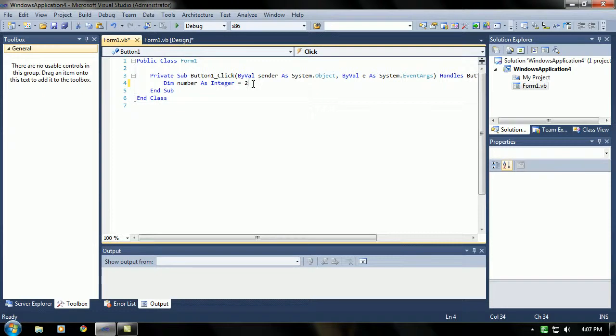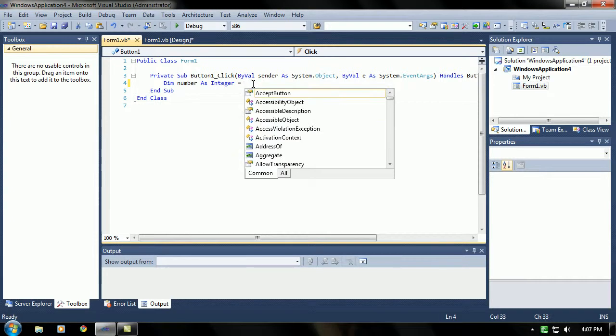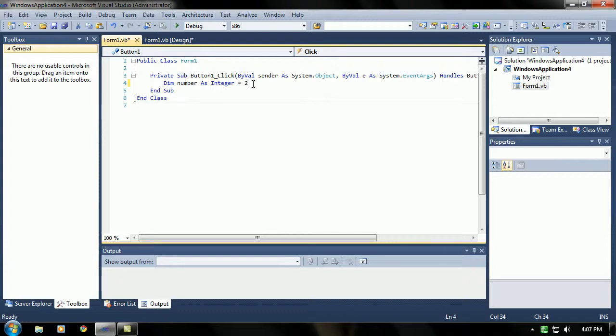One thing about integers is that you cannot put words in it, as an integer is only a number. So you can't have something like Dim number As Integer equals google.com. That isn't going to work. That's a totally different data type, and you will get errors. So integer is only numbers. So yeah, basically what we're doing is declaring the variable number and setting it equal to 2. Sounds simple enough, right? See, it wasn't too bad.